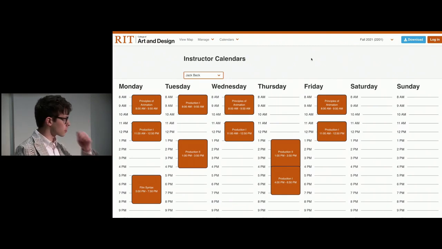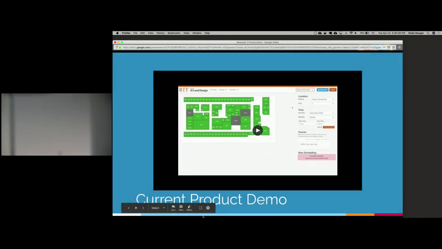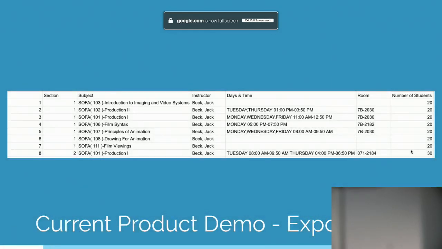But now that we have this new scheduling data for the semester, Jack needs an artifact to give to the registrar. So you just click the download button, and you get a CSV. That's the end of the recorded demo. Let's get this back into full screen. But here's the output for our CSV.